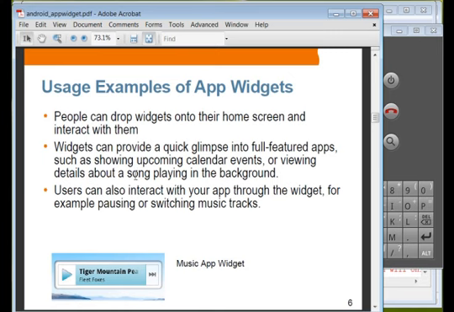So widgets could typically be used to provide a quick glimpse of a full-featured application. For example, it could be a small entry point for showing the complete calendar application, or it could be something like this music app widget that could be displayed on the system, and then it could actually display the full application. And you can certainly interact with the widgets. Again, this is an example of that.